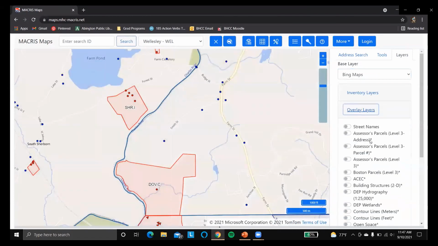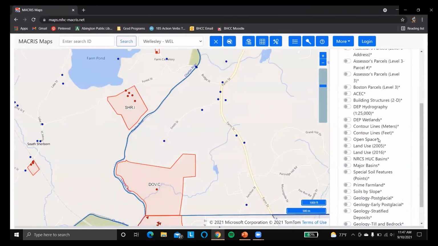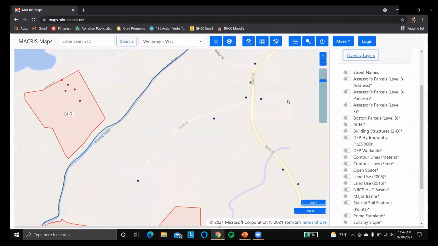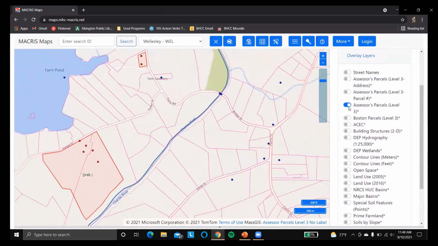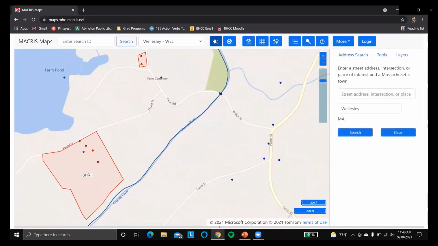In addition to the base layers, there are also quite a few overlay layers. And again, there are many. If you have questions about specific ones, feel free to ask in the Q&A and I can go into more detail. But a few things that are often used, especially here at MHC, we can load the assessor parcels, which is great. You can also load the building structures. So you'll be able to see the building structures, especially for some of the resources that we have. So you can play around with that. There's a variety of options. And now we'll just dive right into the searches.